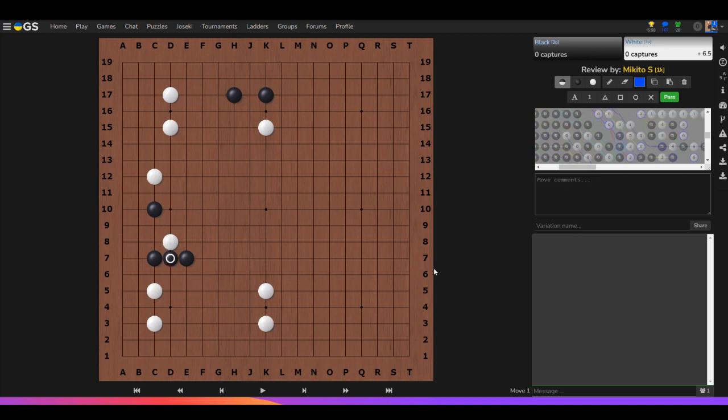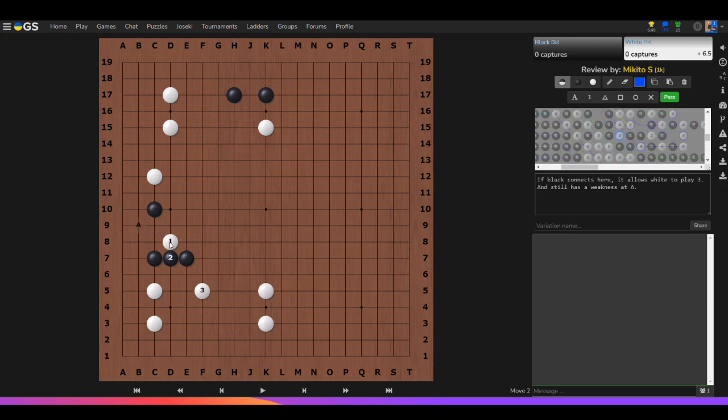So next we're going to this move. If black connects this side, white now just leaves this alone. This 1-2 exchange is already good for white. If black connects here, it allows white to play 3. And still, black has a weakness at A here. So this is considered very good for white. This is very good.